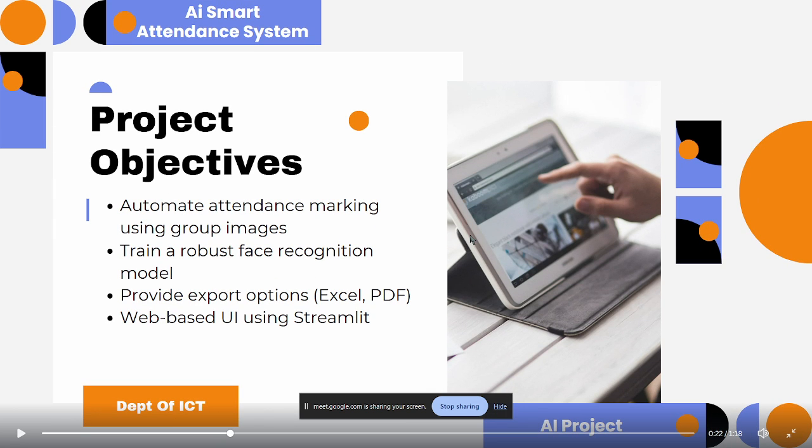Project objective. Our main project objective is to automate attendance marking using group images. We can have 2-3 images of the whole class, and the face recognition that we have built for smart attendance will take the attendance and provide an Excel sheet or PDF file. We have built it using Streamlit, and we are trying to deploy it on the web.